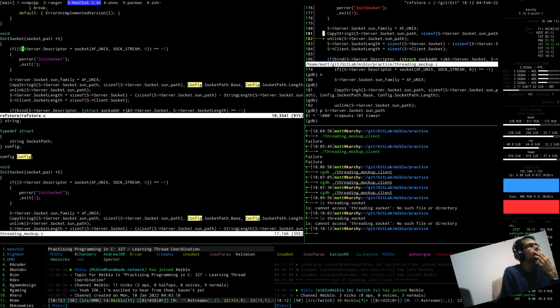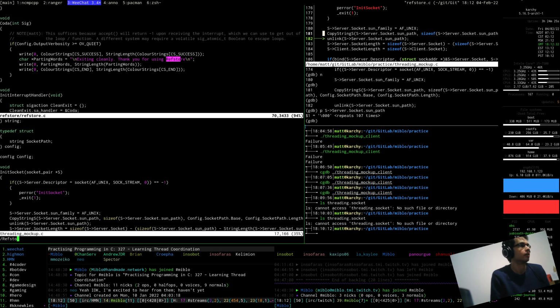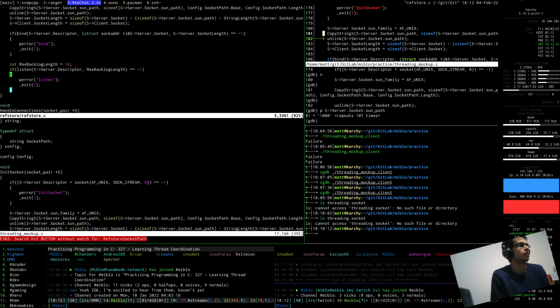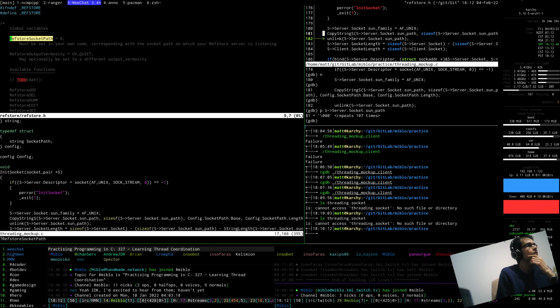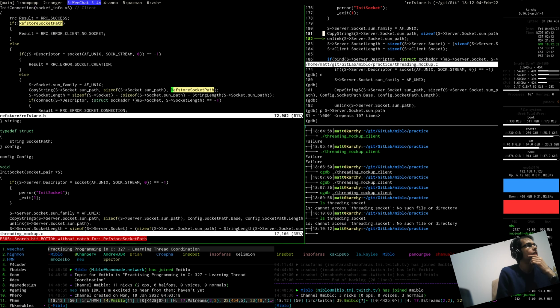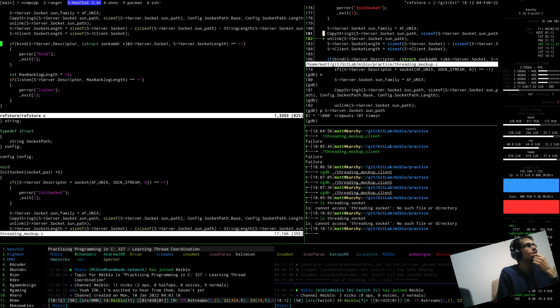So restore.c, it says a socket path from the config. But what was all that? Hang on, yeah, that was it. The restore socket path is just for the H file, isn't it? And that's just what the clients use. Yeah. So the socket path for the actual server is a different kettle of fish.